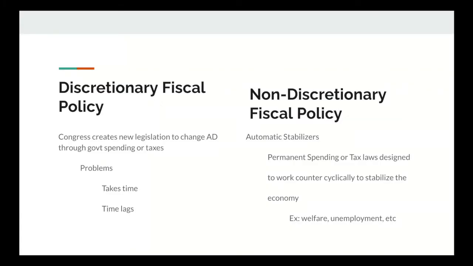All right, first thing we need to talk about is the difference between discretionary fiscal policy and non-discretionary fiscal policy. Discretionary fiscal policy is when Congress creates new legislation in order to change aggregate demand through government spending or taxes. So they're actually writing new laws here. A problem with this is that it's going to take some time, and there are time lags involved.